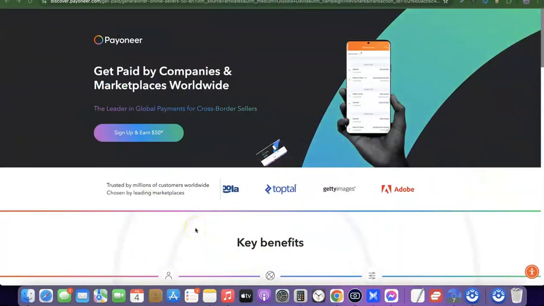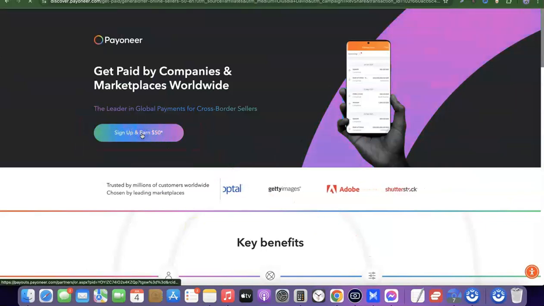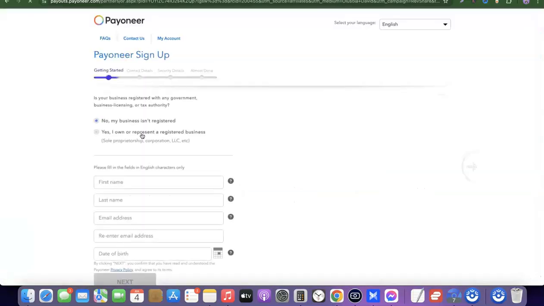Alright, so to get started, just click on the button that says sign up and earn $50. When you click on it, it's going to redirect you to where you can actually create your account. Alright, so this is the sign up form.